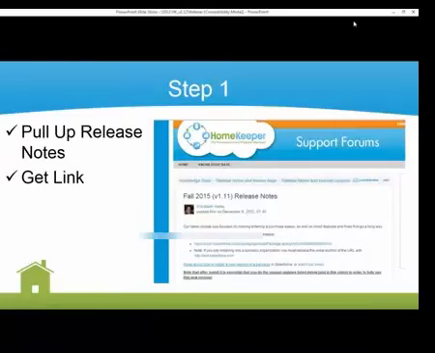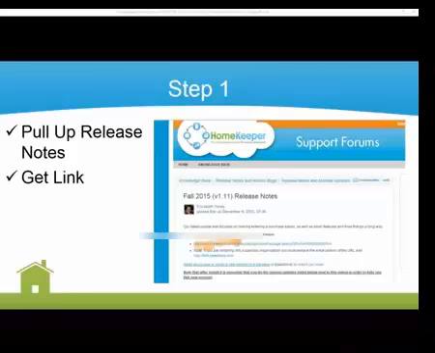The first thing, pull up the release notes and get the link. So in the support forum, there's a section called Release Notes and Manual Updates. It's in there. It also is linked in the last couple newsletters that I sent out. You're going to follow the link in there, which is right here.